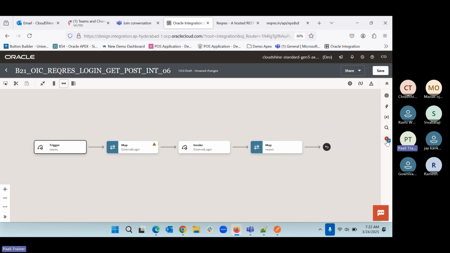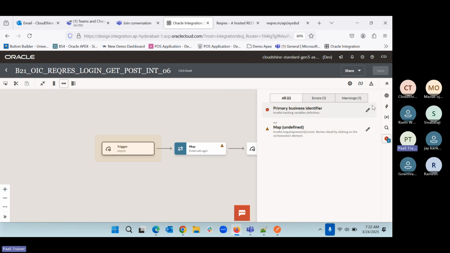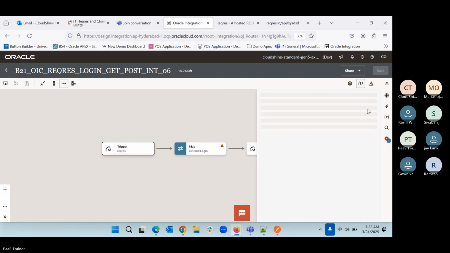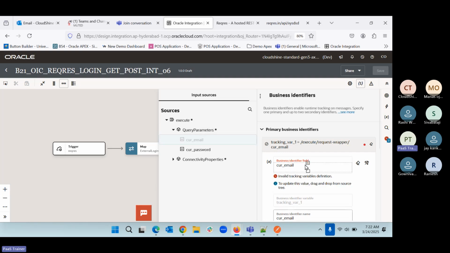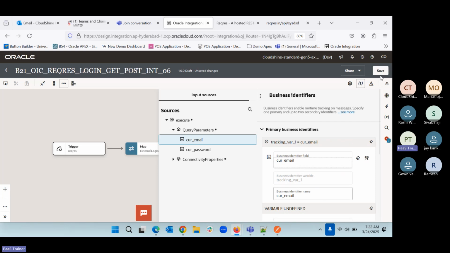Now we started getting errors. So we can click into save again, and now we are getting two errors. So we can come here. First is the business identifier. Now we know there is no parameter with that one, current email. We were checking this in the request wrapper earlier because this was coming from the payload. Now we have the query parameter, so we can put this in here and save.